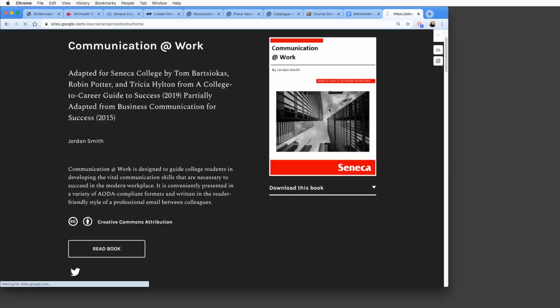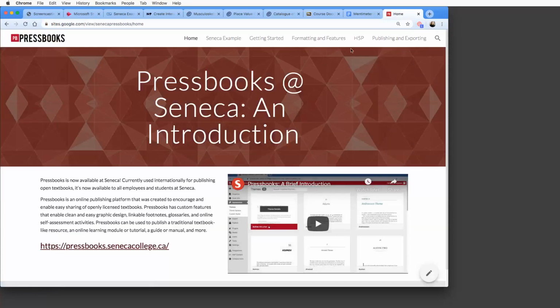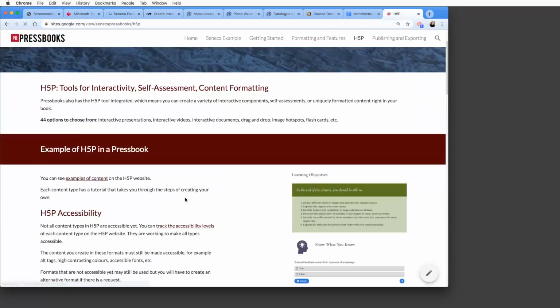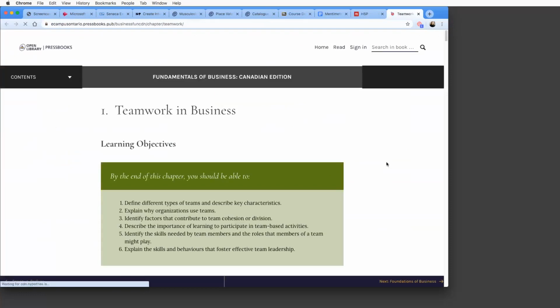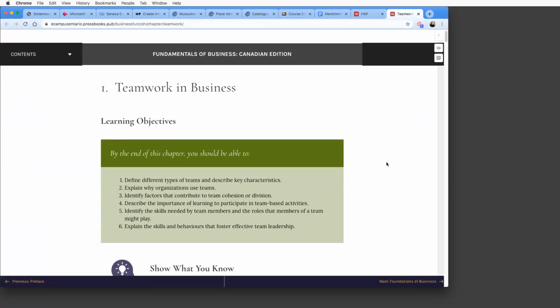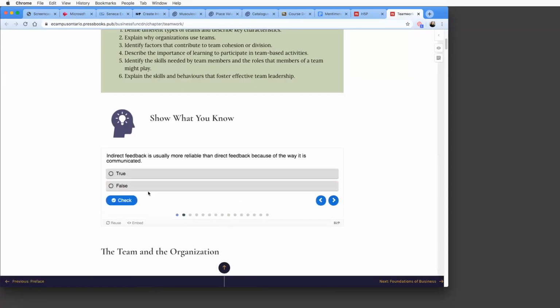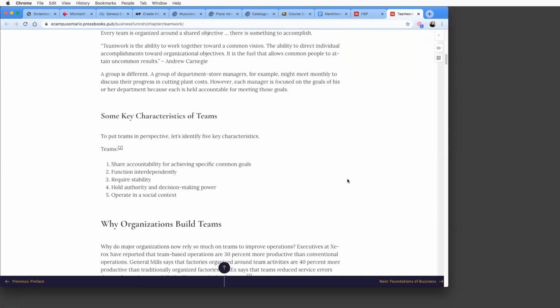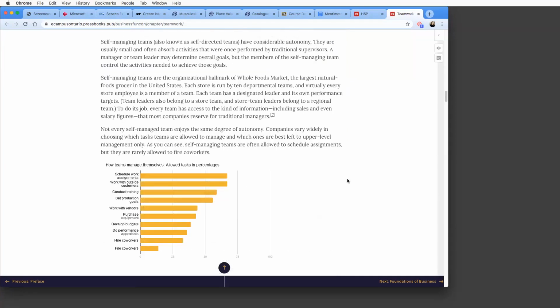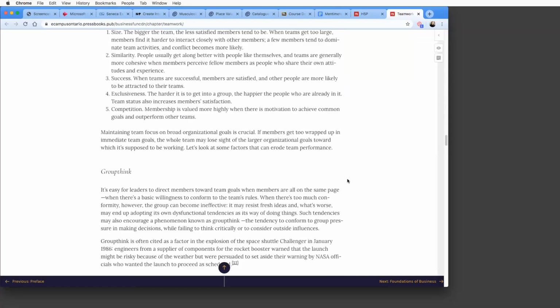Let me just find the book here. Okay, so this is a different Pressbooks on a different server. This is an online textbook, and this is where folks have embedded that H5P content. This is a pre-check before you get into the content for the course. You can come in here and answer a number of questions, do a check, and then you go in and start reading your textbook.